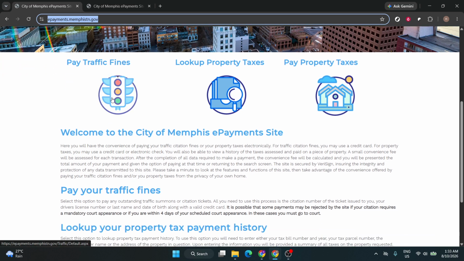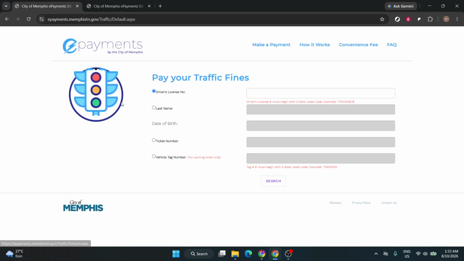On the page, look for the option to pay your traffic fines. This section is where you'll begin the search for your ticket. The goal here is to identify your record correctly so the system can pull up the right citation. It's a good idea to have your ticket and identification nearby before continuing, since the next few fields will require exact information. First, enter your driver's license number in the appropriate field.